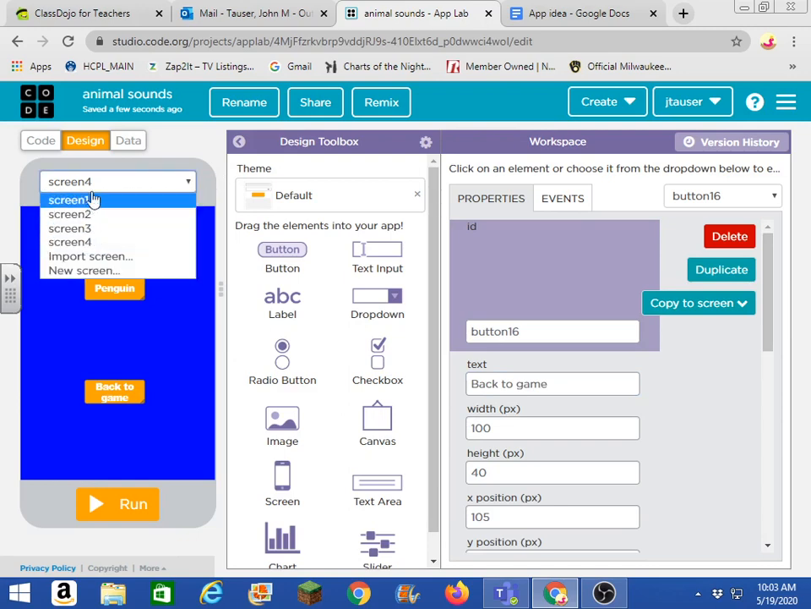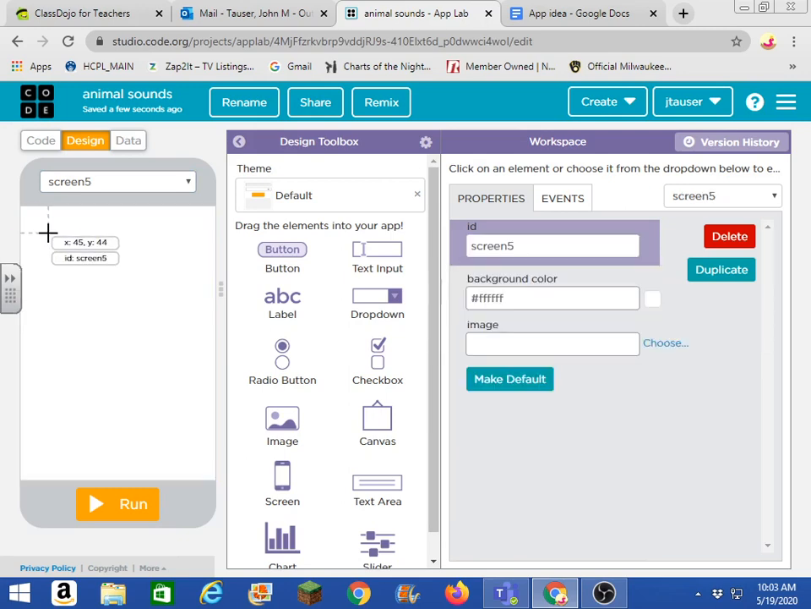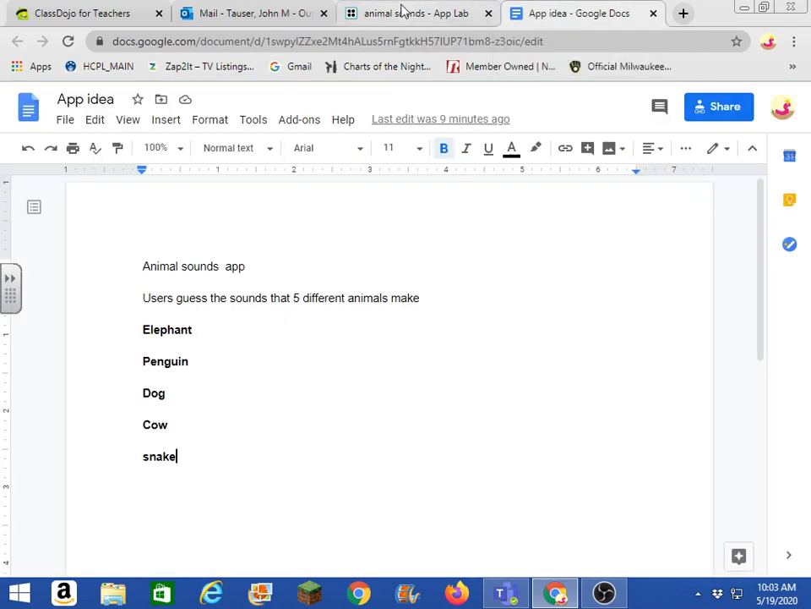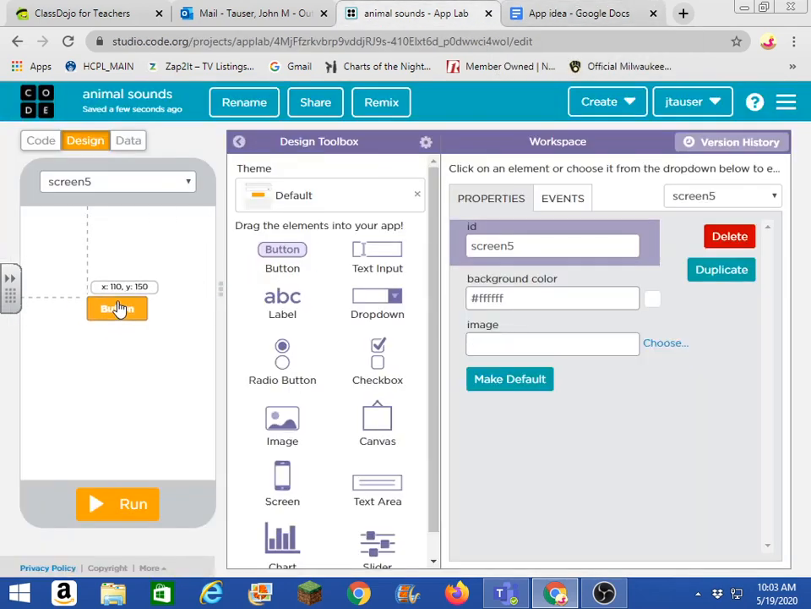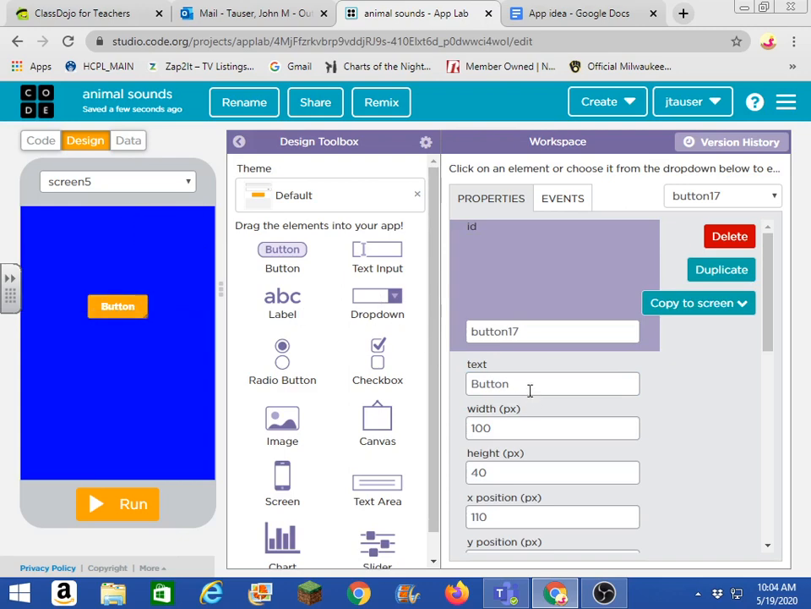Then I have another screen. Drag it in there, make a screen. And what's my next animal? A dog. Okay, so I need a button for the dog. First, I need to go to the screen, change the background color to blue for that also. The colors, you can play around with the colors if you want. I'm just doing it simple because that's not really what I'm focused on right now. And we said this is a dog, and the other button says, what's it going to say? Same thing, back to game.